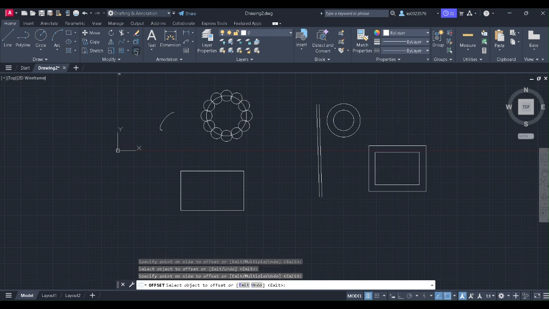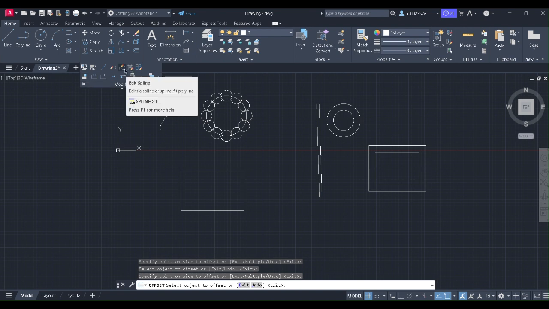So these modifying tools are completed here, and the upcoming video will be on the advanced modifying tools. These are some basic tools, not so basic, some advanced tools, and they will be covered in the next video. So till then, keep learning, keep practicing.